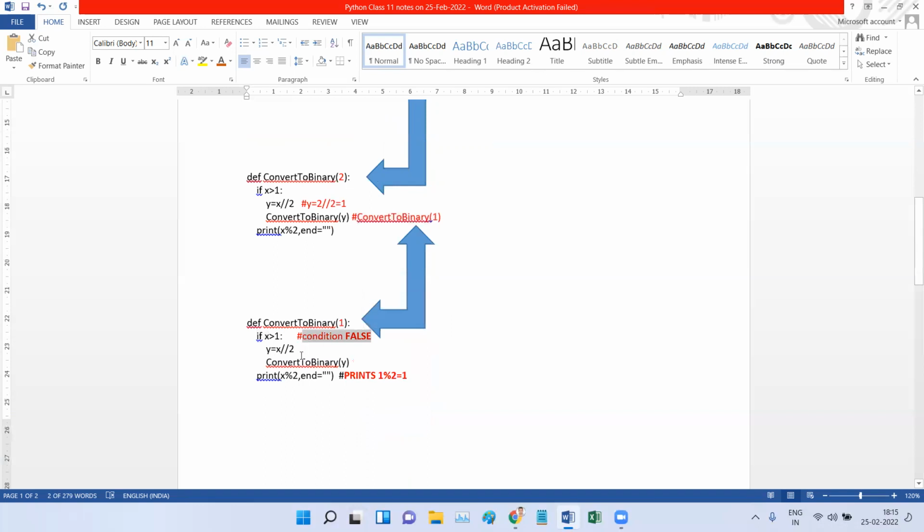Okay, so when this condition becomes false, now it comes to this print statement. What we are doing here is modulo dividing 2 with 2. When we modulo divide 2 with 2, we will get remainder as 1, right? So what will it print? It will print 1. Okay, so 1 is printed. Now this whole code is completed, so now it will go back.